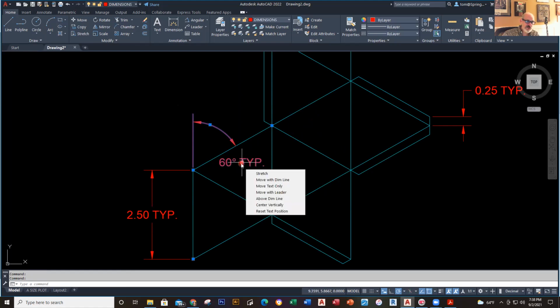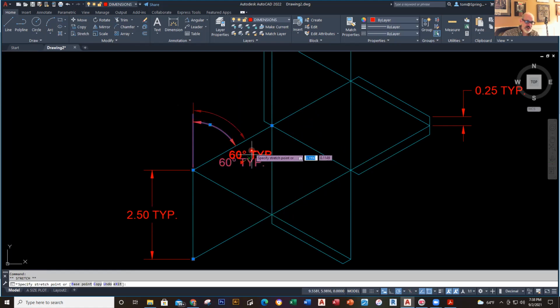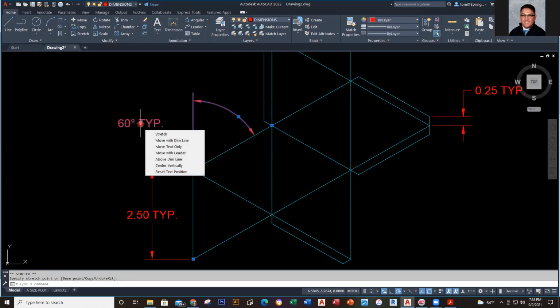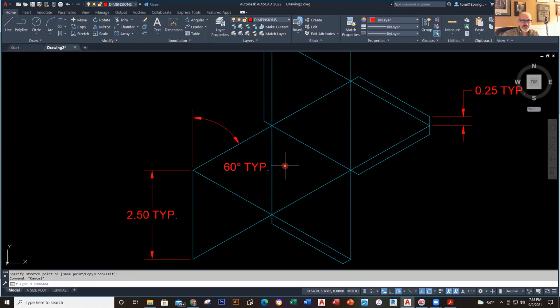The secret of your grips is if you click on the grip and it turns red, you can then use it and pull it anywhere. Okay. Yes, that's how those work. All right, and that's how you go ahead and make that happen.